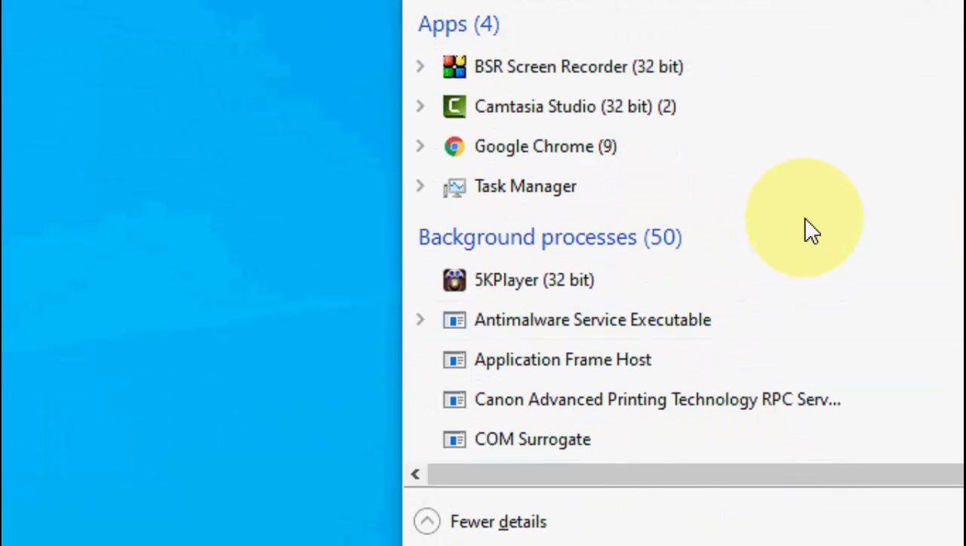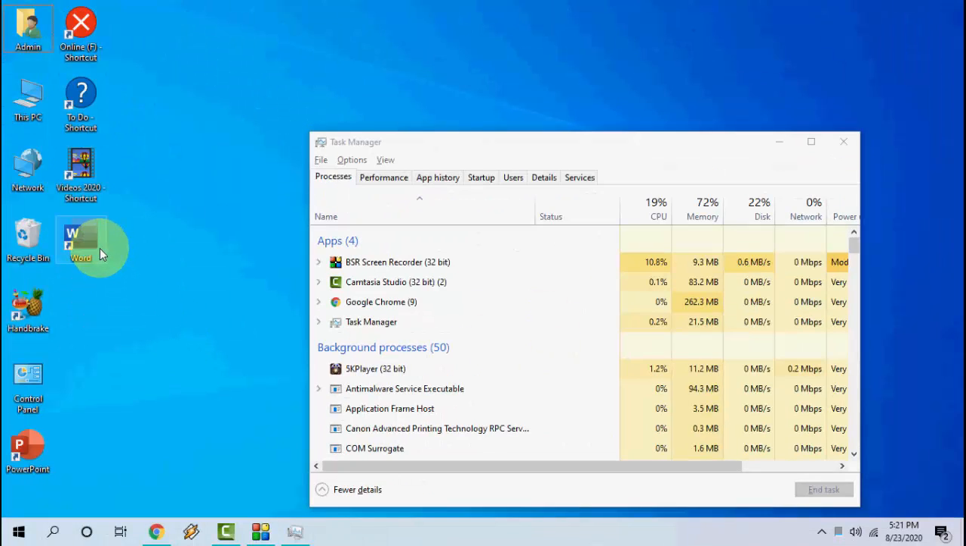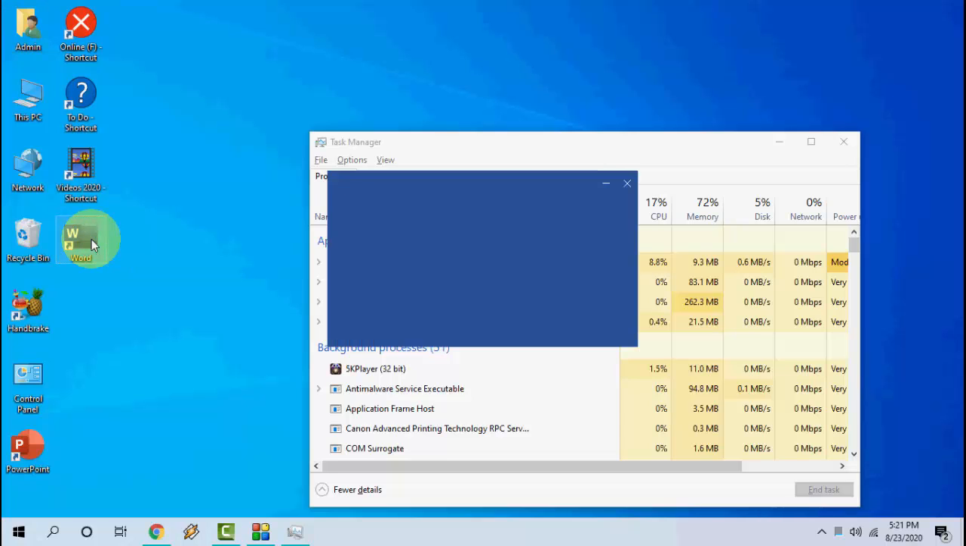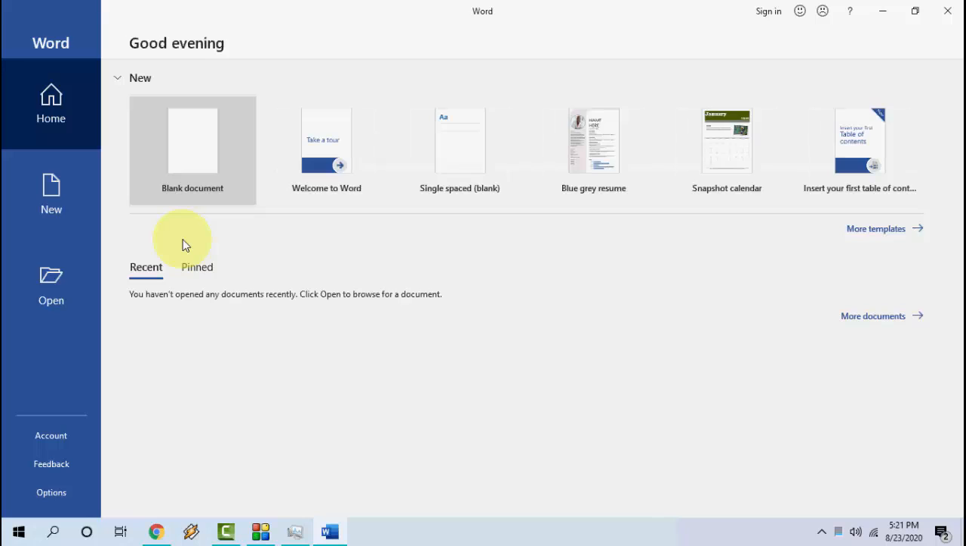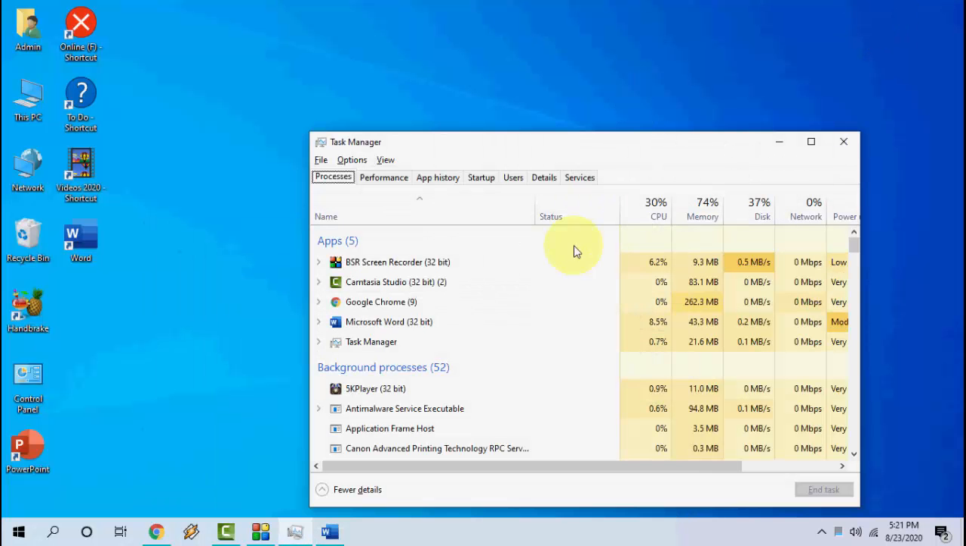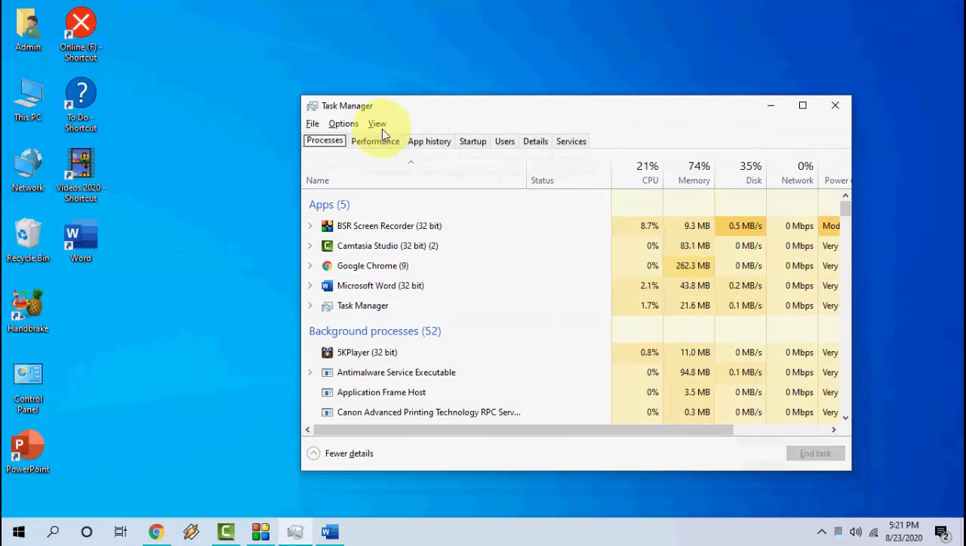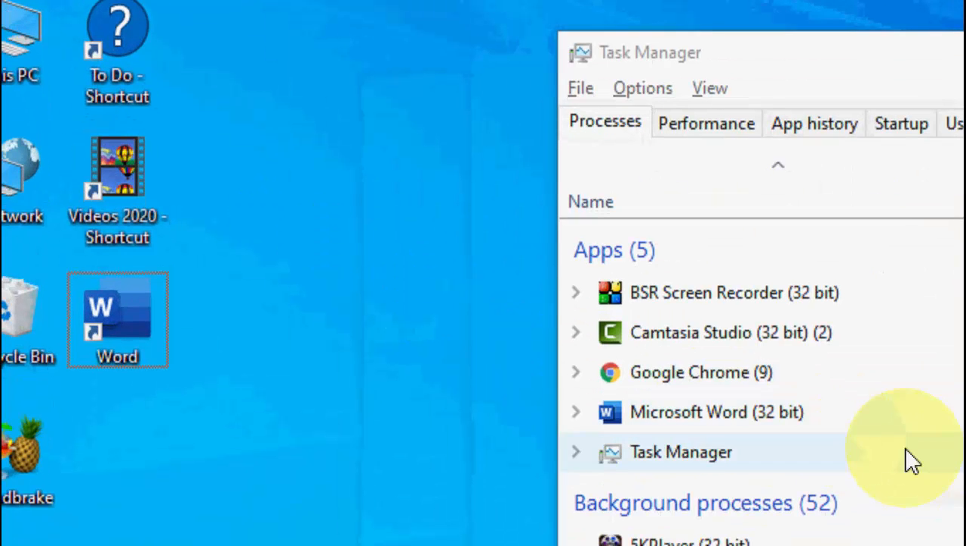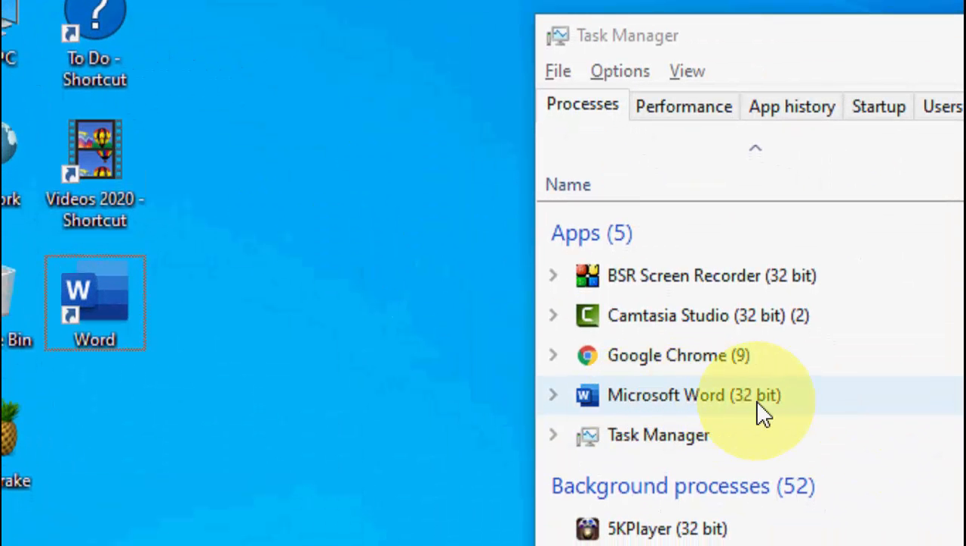And if you don't find your application here, then simply open the application which you want to know the boot. For example, I want to know the MS Office boot. I'm going to open Word to check its boot. So when I open it, it will show here, okay? It will show on the Task Manager, as you can see, MS Word 32-bit.